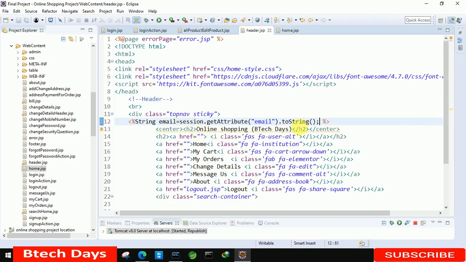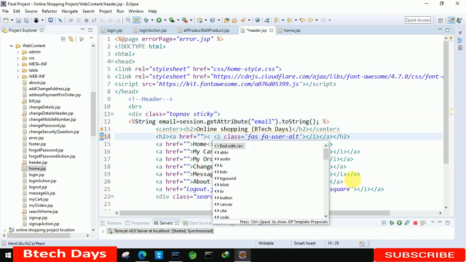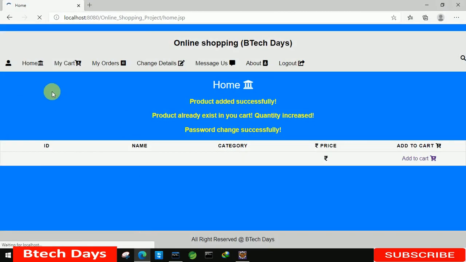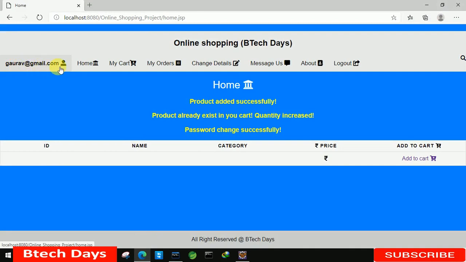After this we have to display that value. So we just need to write out.println, and in between we just need to write email. Let's again move here and refresh this page. Here you can see gaurav@gmail.com.